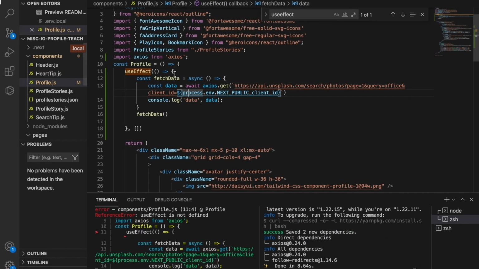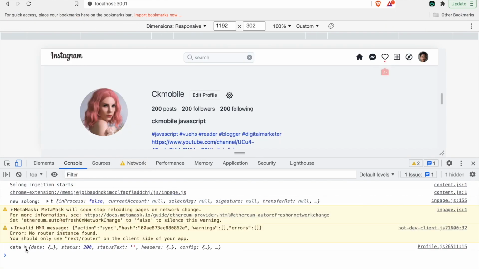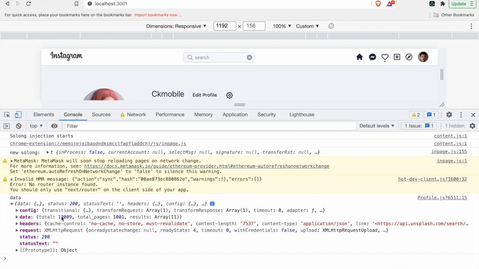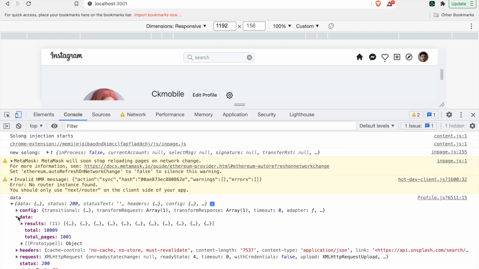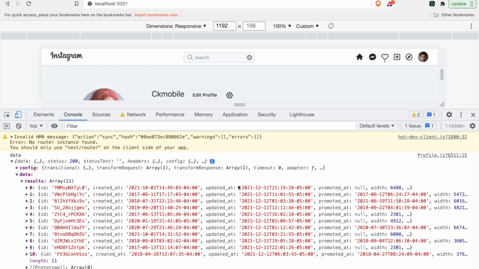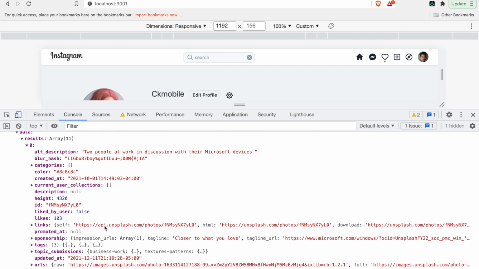And we have to import the useEffect. Save it. Now we can see the data is like this, and we are going to find the URL, and we see this result. We have the ID, and when you scroll and click inside, we can get the link. So we just want to have the link.